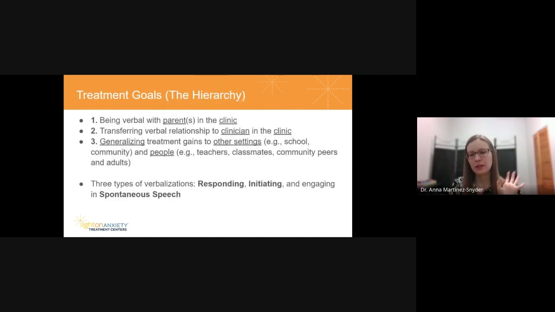Okay, a little bit just about the progression of treatment goals, or the hierarchy, if you want to think about it that way. So our first goal is always for kids to be verbal with parent or parents in the office. That happens sometimes immediately in first session. Sometimes it happens by the end of first session. Sometimes it takes a few sessions. It really just depends. I've seen lots of variability in this.